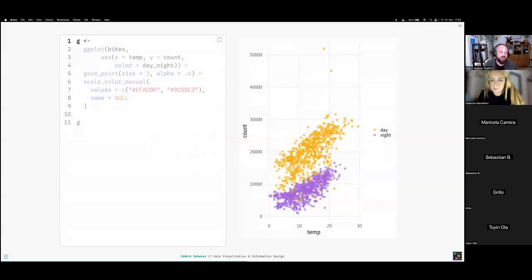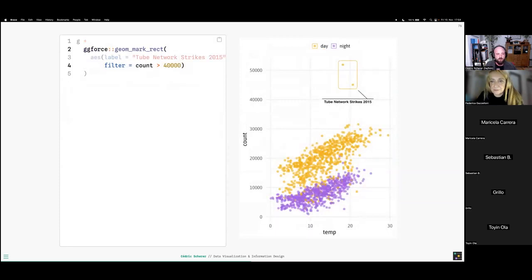I want to highlight something else. We are still in the working with text section, and I really love the available functions to add annotations to your plot with ggforce. First, I'm going to store this simple scatter plot of temperature count versus temperature in an object called g to focus on the actual added functionality by ggforce and not repeat this code again and again. So I store this inside this g object, and every time now I can extend that with other components.